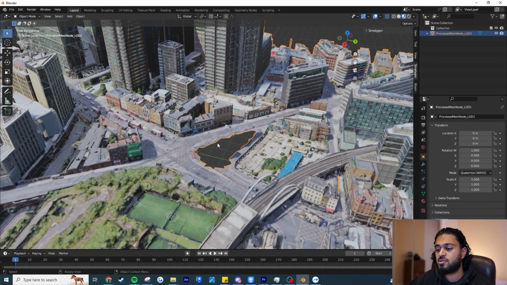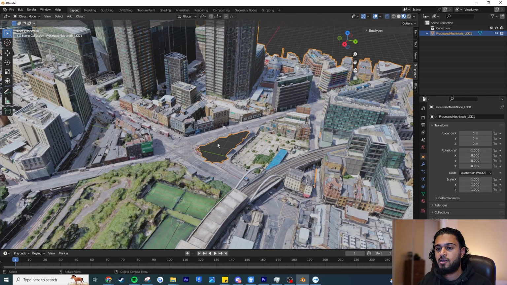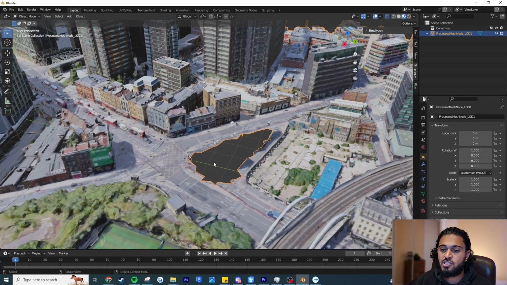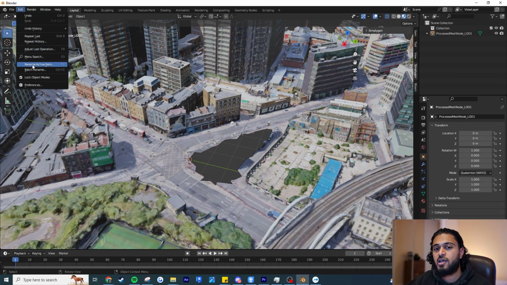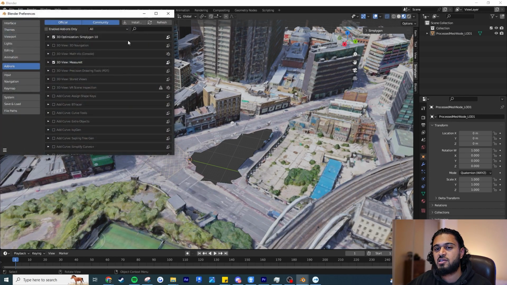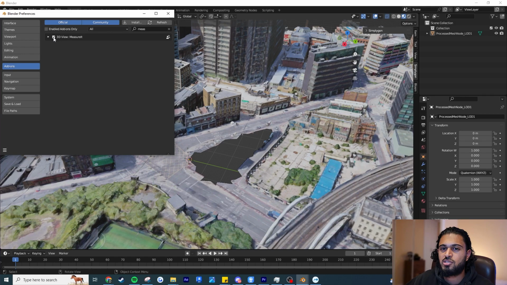And one thing I forgot to mention is that through the BLOSM plugin, this mesh is actually to the correct scale. Through RenderDoc it wasn't. And just in case you want to check this, you can go to Edit, go to Preferences again. You don't have to do this, I'm just showing you. If we go to Measure It, just make sure it's enabled. For you, by default, this wouldn't be.